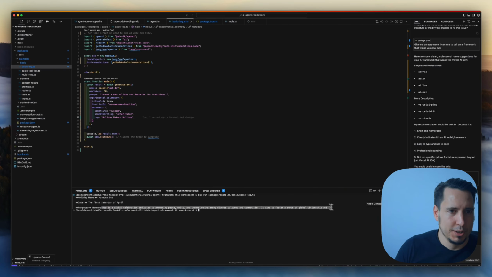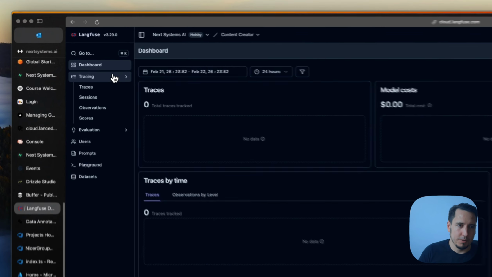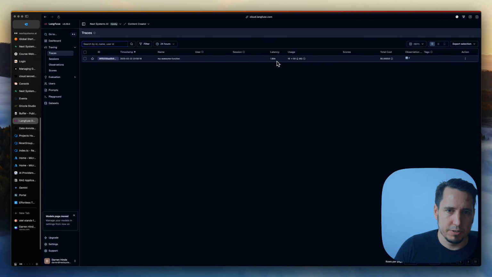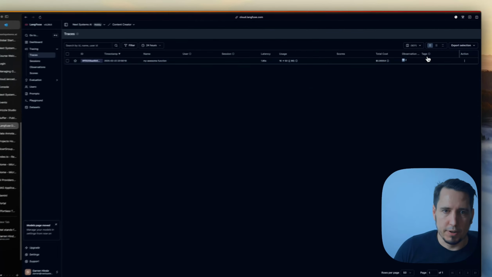Nothing too crazy there. But if we go to Langfuse now, we can go to traces here, and we can see that run that just happened. We can also see how long it took, 1.8 seconds to finish. We can see the total cost, in this case very simple. And we can see the observational things. We can have tags here if we actually define that a bit better.